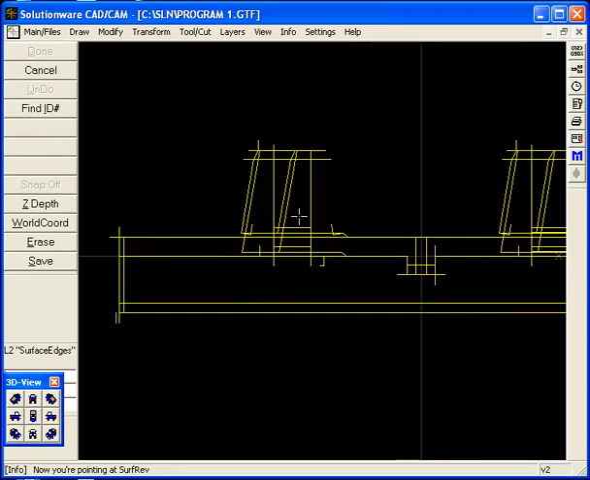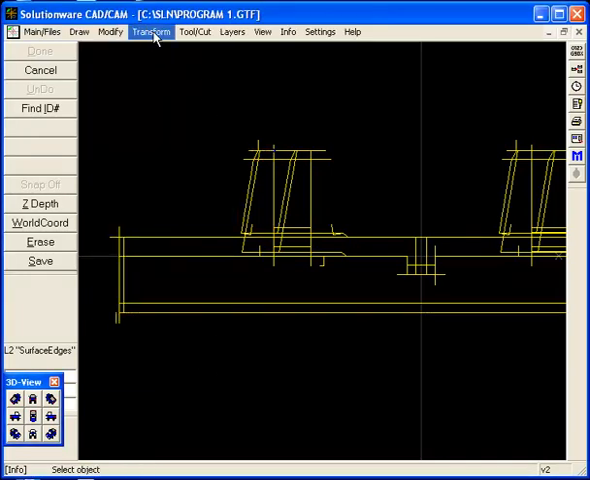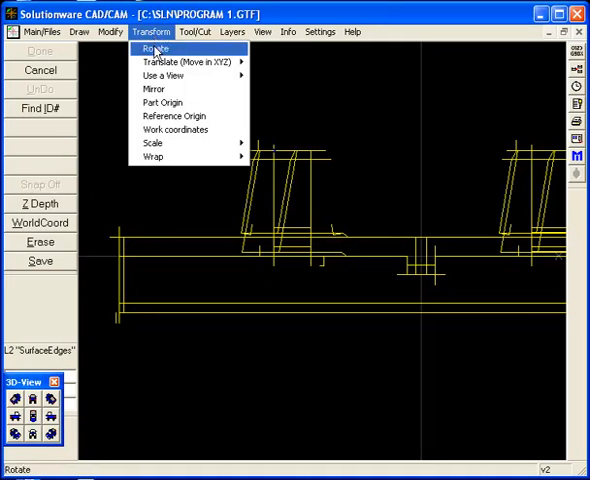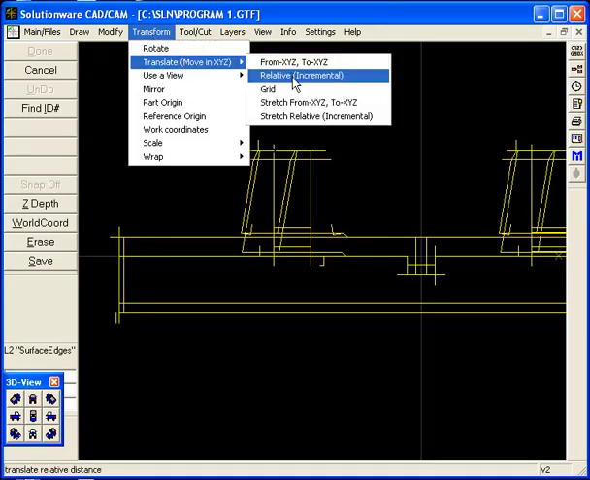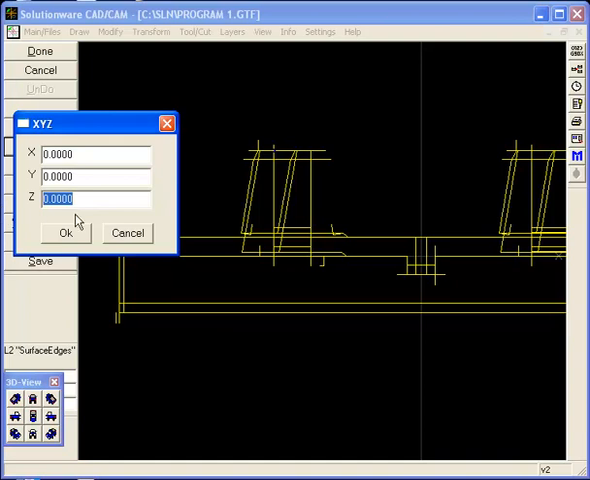I'm going to zoom in a little bit, and go to Info, Object Data, and right up here at the top I can see that the highest Z of this part is 1.39063. So I'm going to go to Transform, Translate, Relative Incremental, and I'm going to move everything. I want to select everything on screen, and I want to move it down in Z by negative 1.39063.